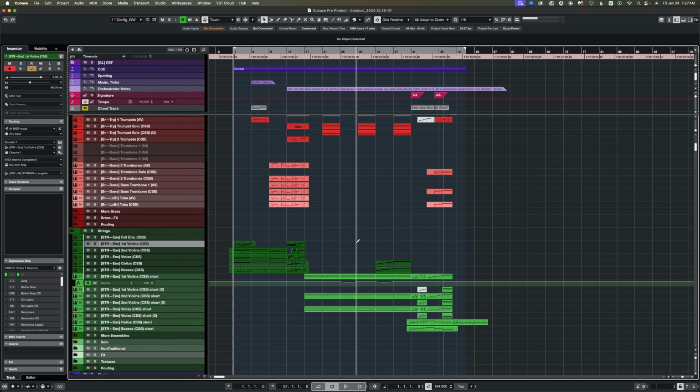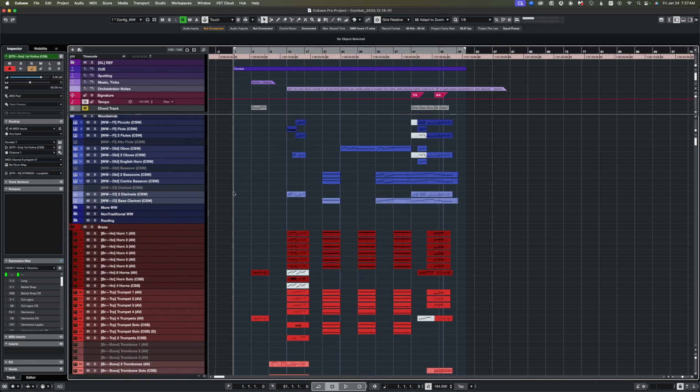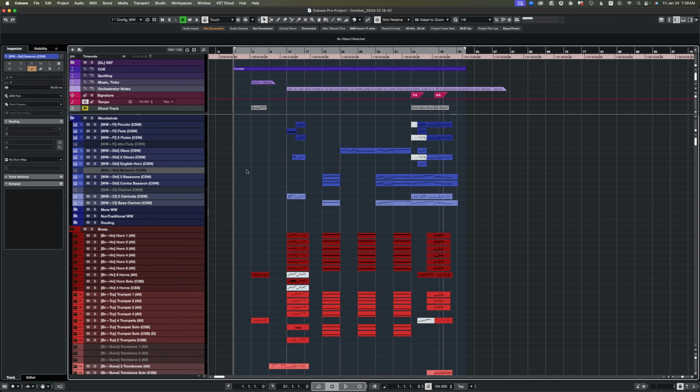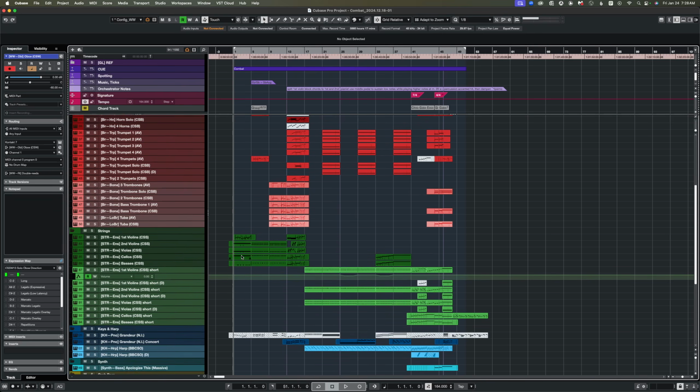The first is, let me pull up my key commands. It is this command. It comes with Cubase. You don't have to set it up or anything. It's show channels and tracks with data. And so I've assigned that. And so basically what this means is that if the track doesn't have data, such as the solo bassoon here, I don't want to see it. And so I'm going to do the key command here. And then it just hides everything that doesn't have data on this.